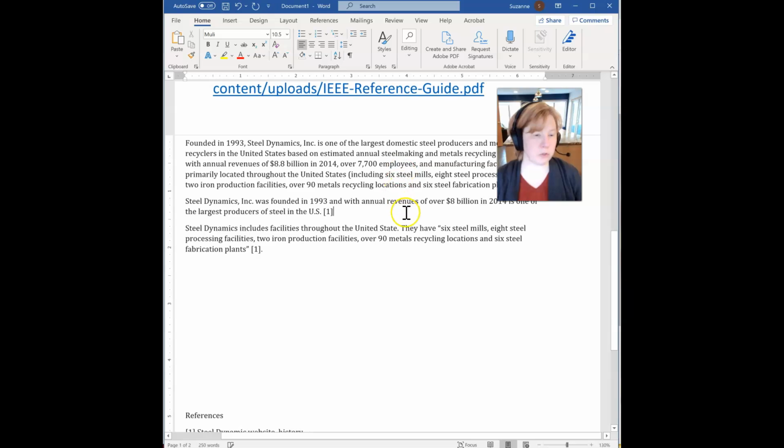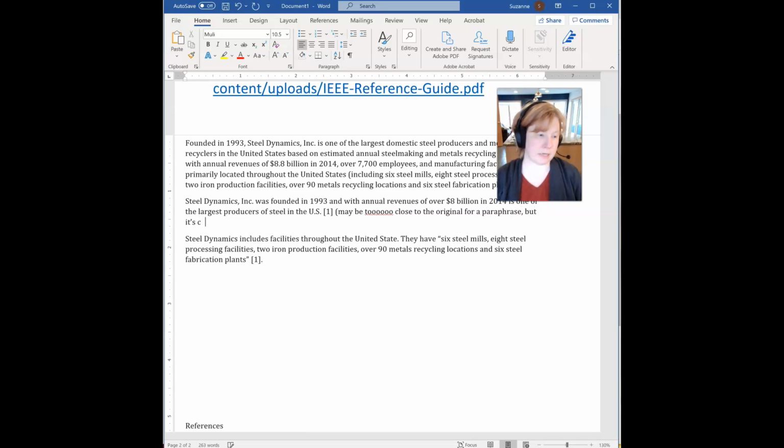So this one might be too close to the original for a paraphrase, but it's cited. Okay, so that's what makes it okay. But I don't want to see this whole paragraph and the 1 at the end. So that helps you with that.